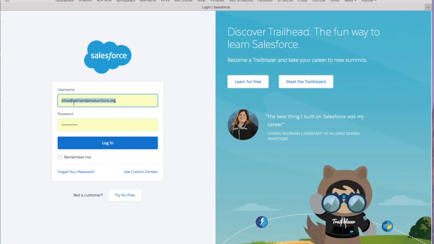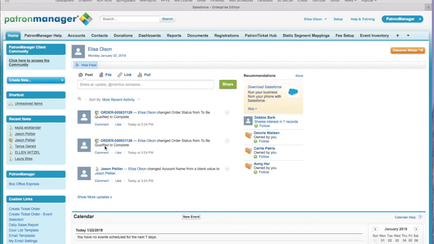We're going to go to the Salesforce page or the Patron Manager icon on the laptop. I'm logging in with my own information, but you will log in with the ticket rep information. This is the main screen that you're going to see here. You're going to go on the left-hand side and click on the Box Office Express button.